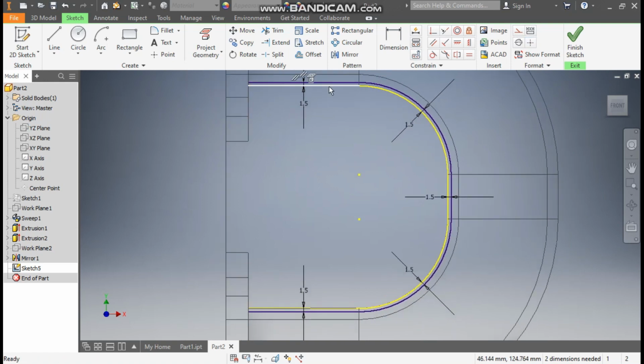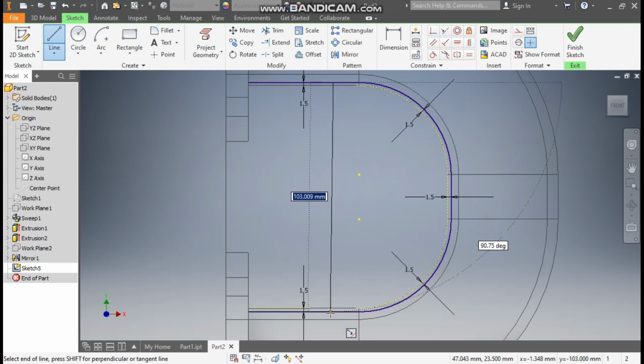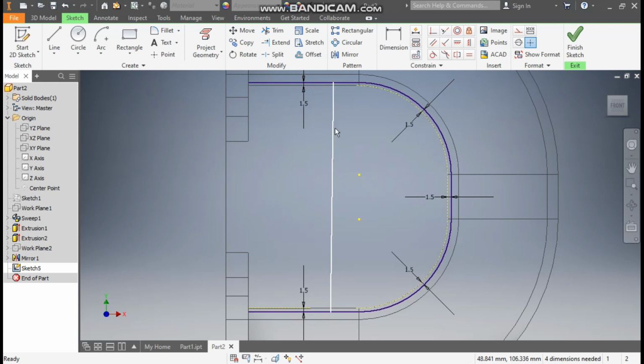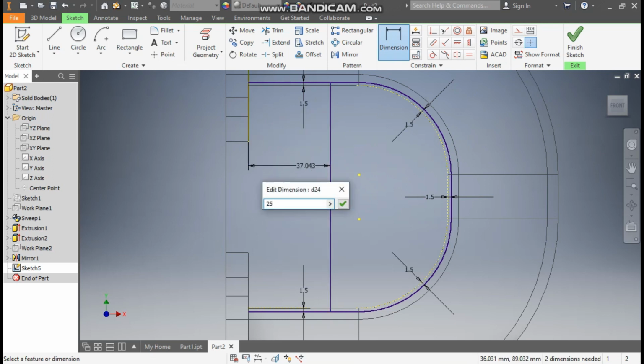Now select this inner profile one by one, this yellow projected geometry, and make it a construction geometry. Now take the line command. Here make a straight line. Escape. You can see if the line is not straight, you can see the waves. Select this line. Select the vertical constraint. So this is straight now. Go to dimension. From this inner edge, this will be at a distance of 25 mm.